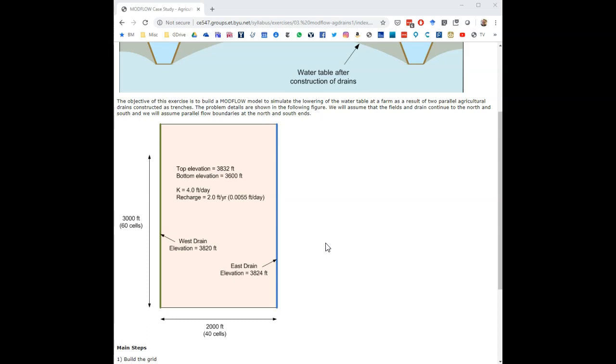In fact, in our next exercise, after this one, we're going to play with some different features associated with those drains to see how it impacts the solution. But for this case, we are going to just use a simple specified head boundary condition on both of those two sides. And we are going to have recharge coming in. So our flow budget will be recharge coming in, water going out of the drains, and that should be everything we need.